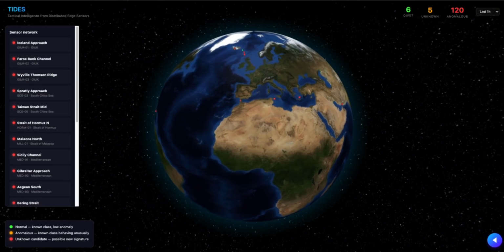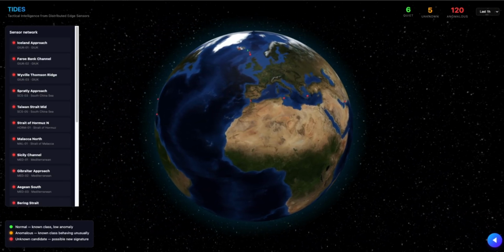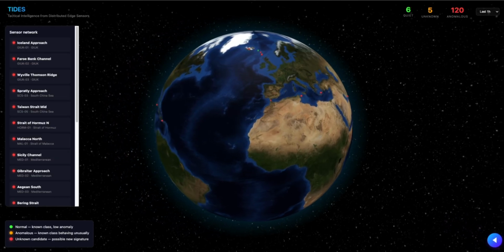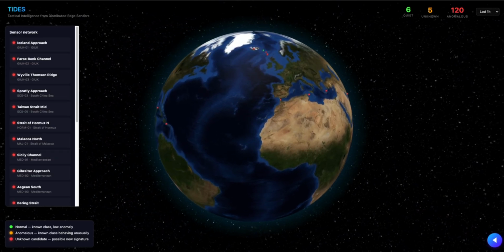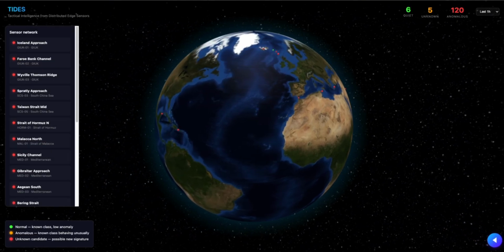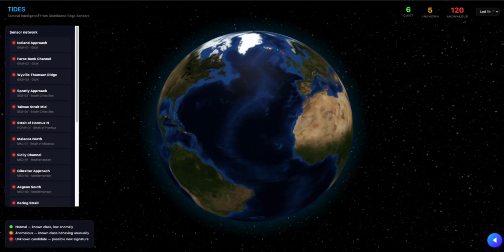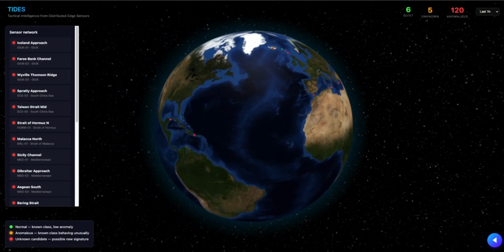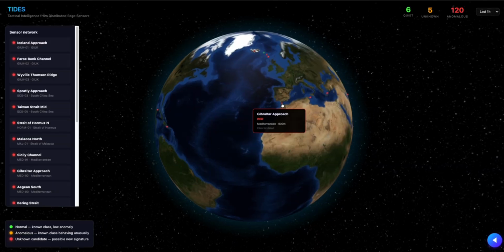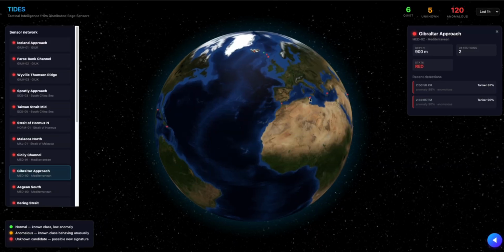TIDES, or Tactical Intelligence from Distributed Edge Sensors, is a closed-loop underwater acoustic classification platform. It's a live operations dashboard, a 3D globe of distributed sensors with detection streaming in. Each marker is color-coded green, amber, or red based on what's being heard underwater. Behind the scenes, every audio clip flows through an anomaly detection model that's been trained on the ambient noise at the sensor. When an anomaly is detected, the sensor goes red, flagging for analyst review.